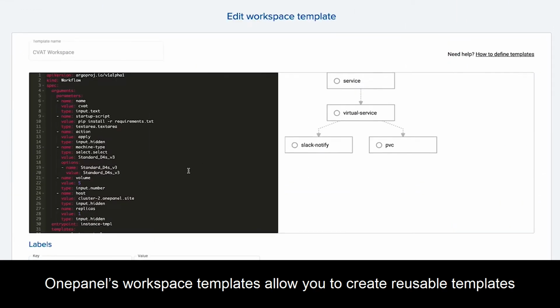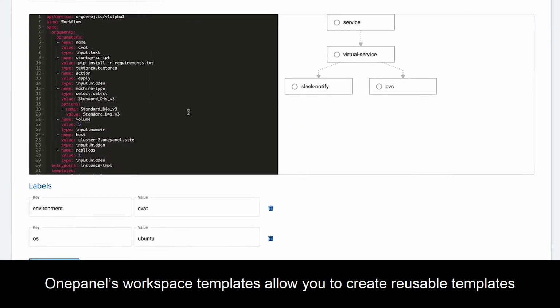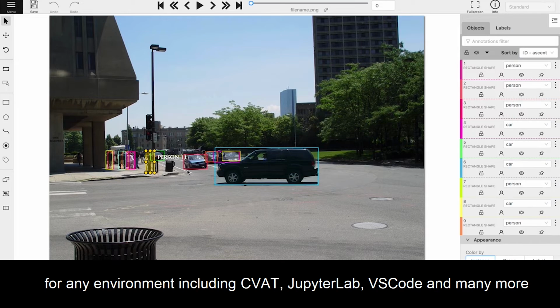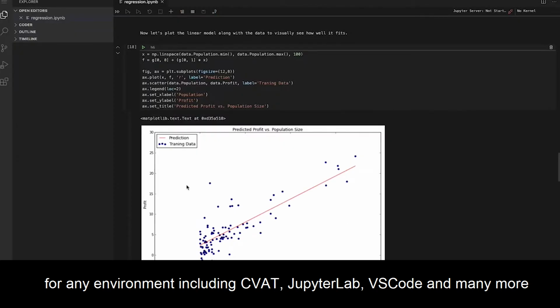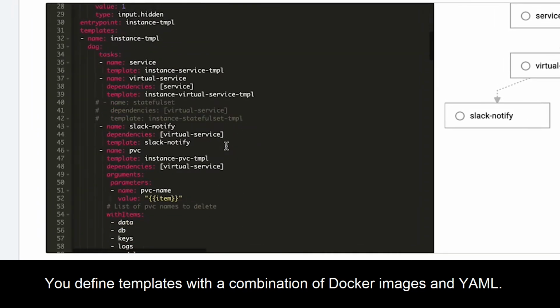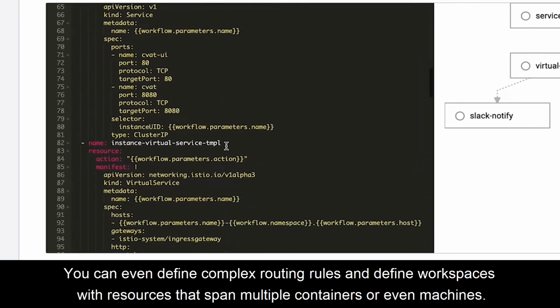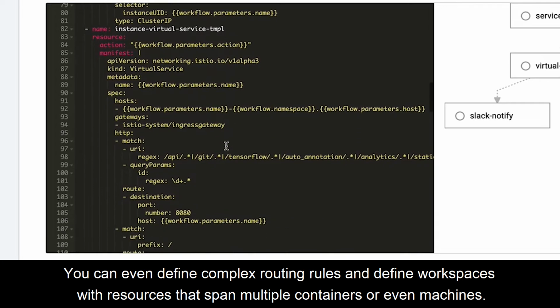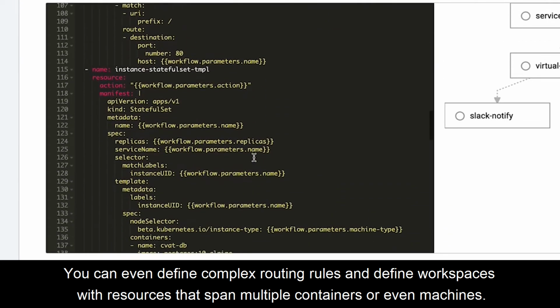Onepanel's workspace templates allow you to create reusable templates for any environment including CVAT, JupyterLab, VS Code, and many more. You define templates with a combination of Docker images and YAML. You can even define complex routing rules and define workspaces with resources that span multiple containers or even machines.